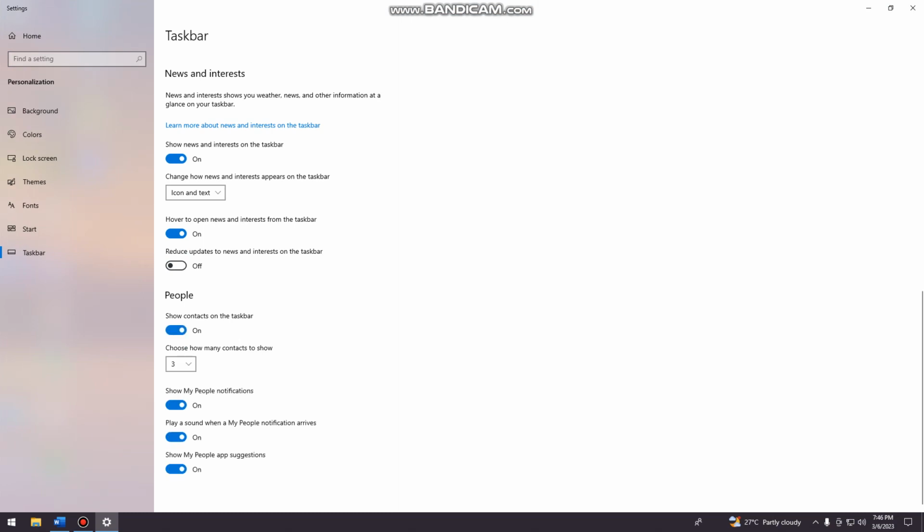So also you can choose how many contacts to show, my people notification, so you can turn that on, play a sound when my people notification arrives, show my people app suggestion. So it really depends on you if you want to switch this on. So that's how you do it.